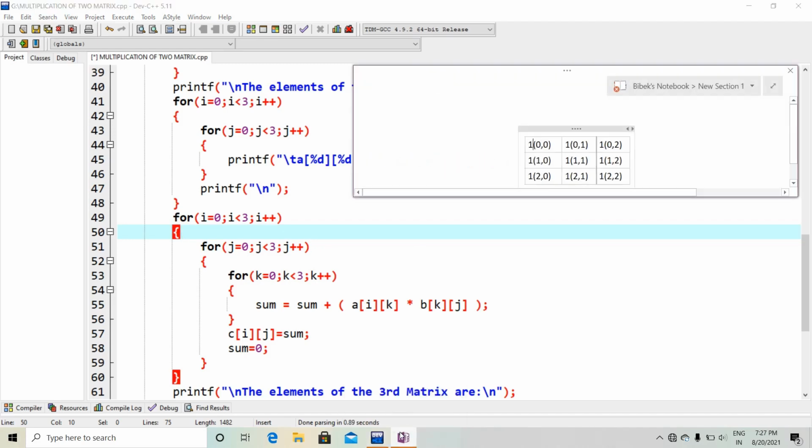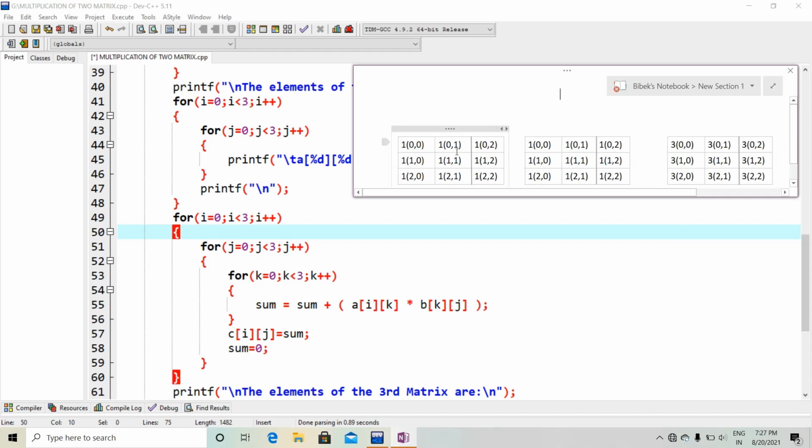So how this is working, I am going to show you. Okay, so have a look here. This is our first matrix, this is our second matrix, and this is our resultant matrix.